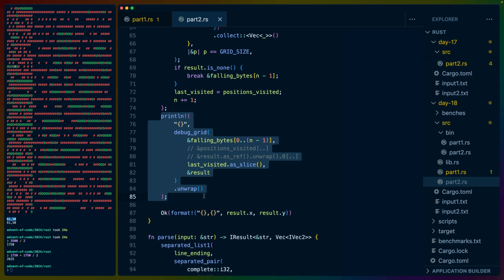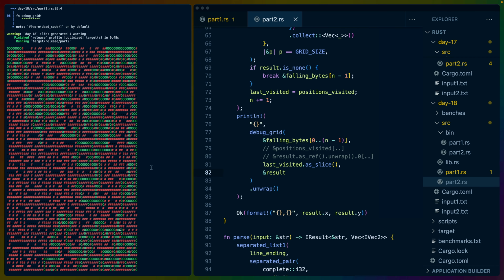Then we have this nice debug function. We take a bunch of slices here of stuff and one shared reference to an IVEC, which gives us this fancy grid. I like this grid.